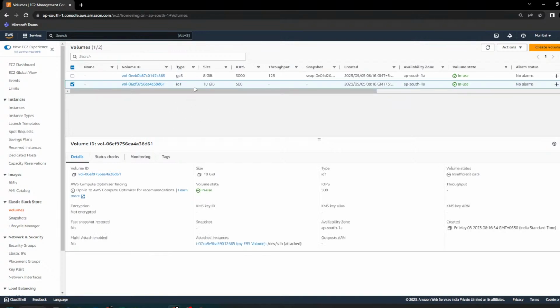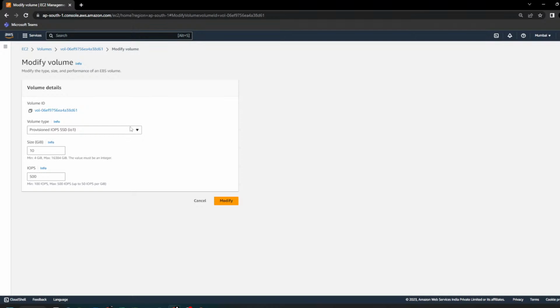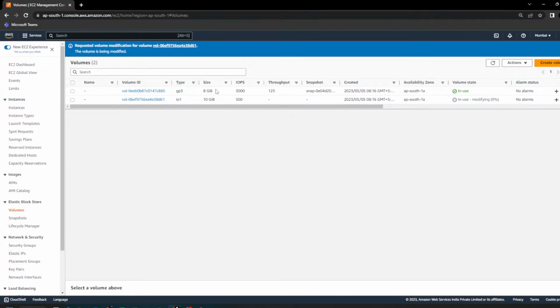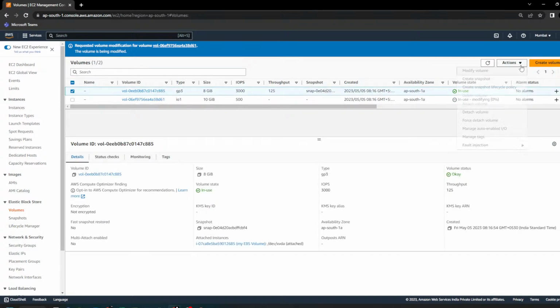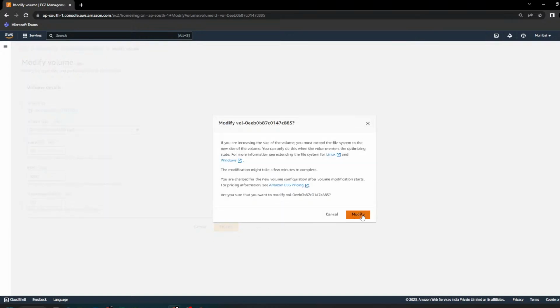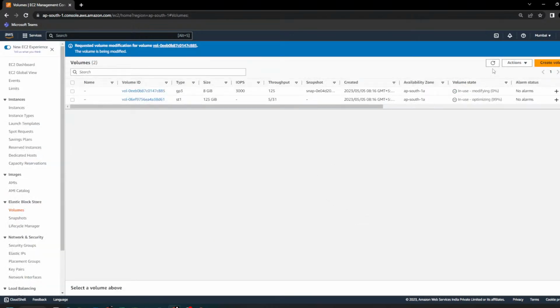You can see right now, if I click on a particular hard disk, click on Actions and Modify volume, I can modify it from provisioned to, let's say, throughput optimized, and I want to increase the size, you can do that. It says it's running and will take some time. I want to change this general purpose volume size from 8 GB to 15 GB. Your system might go a little slow, but it will not impact your system.